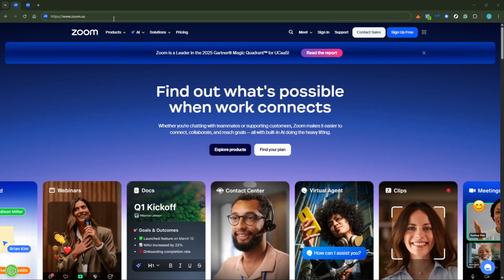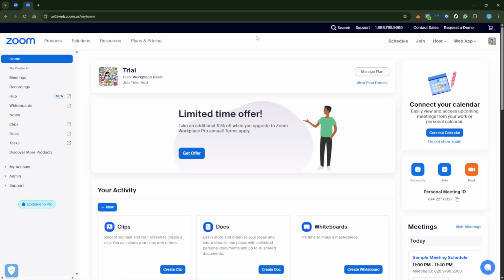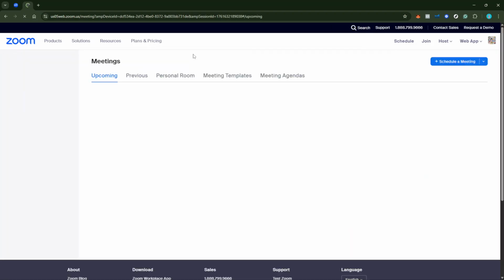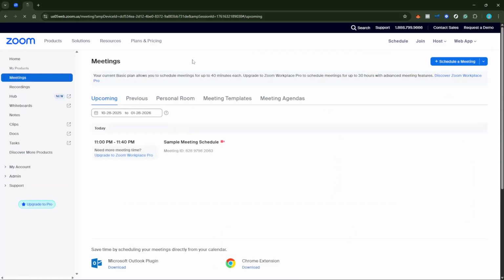First things first, you need to log into your Zoom account and join a meeting. If you're hosting the meeting, simply start it as you normally would, but if you're a participant, click on the meeting link or enter the meeting ID and passcode to join. Once you're in the meeting, familiarize yourself with the interface. Notice the tools available at the bottom of your Zoom window. These tools are essential for managing your virtual interactions.